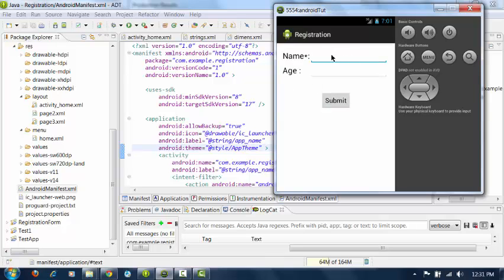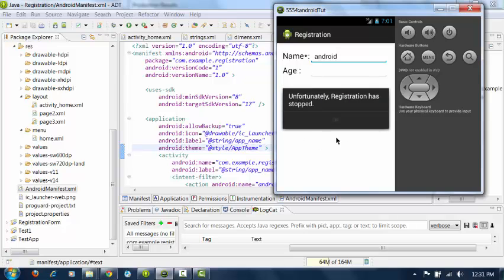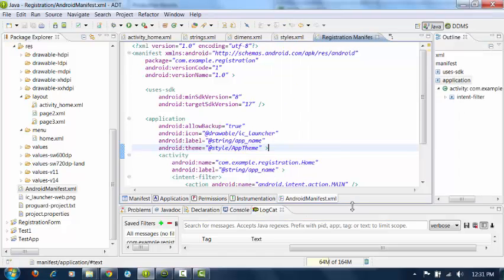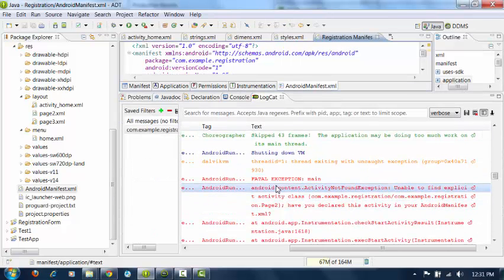So if you enter the name, and if you click on the submit button, it is showing the error, saying that, where you can see the error, here it is, your activity not found. This is the exception.